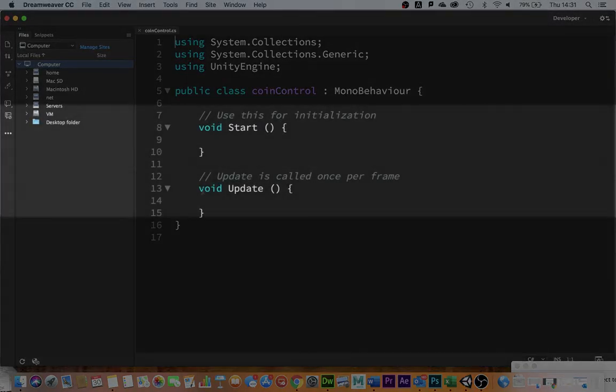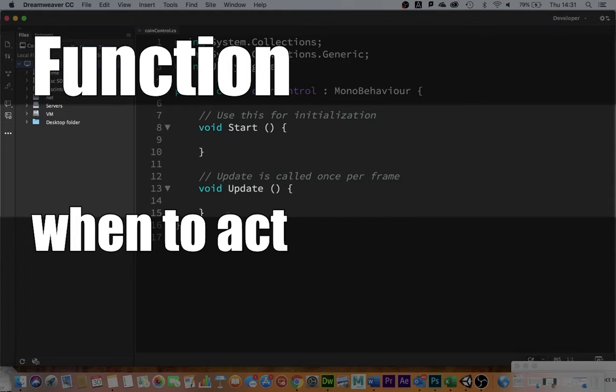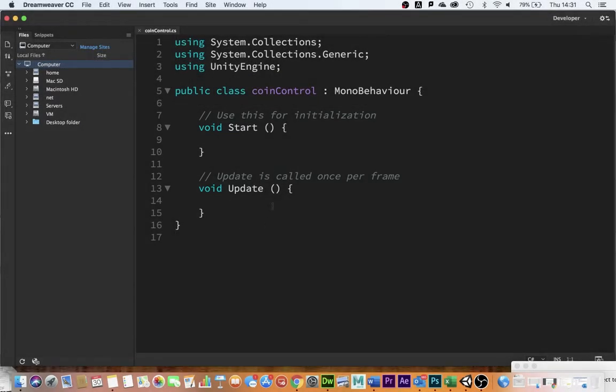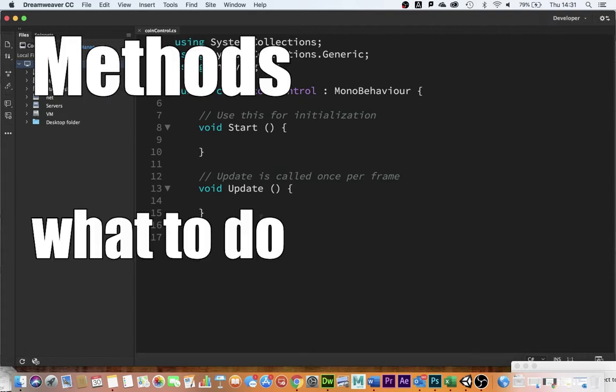Anywhere that you see void, like void start or void update in the C# scripting language, this is a function. A function tells the script when to happen. Inside the functions, you can write various different methods. The method tells it what to do. Let me give you an example.